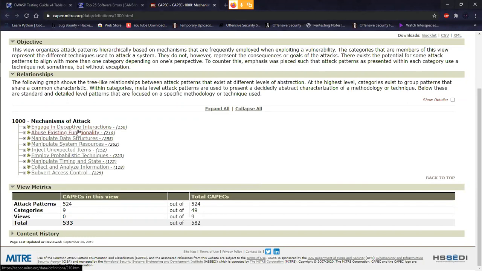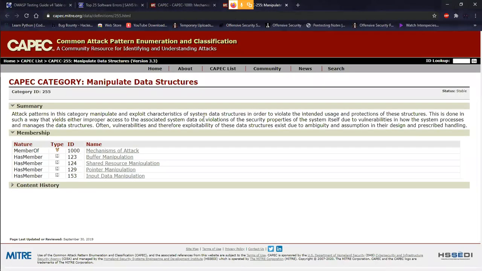You can see these also give mechanisms of attack: engage in deceptive interactions, abuse existing functionality, manipulation of data structures, and they have given some vulnerabilities over here. Buffer manipulations, mechanism of attack.